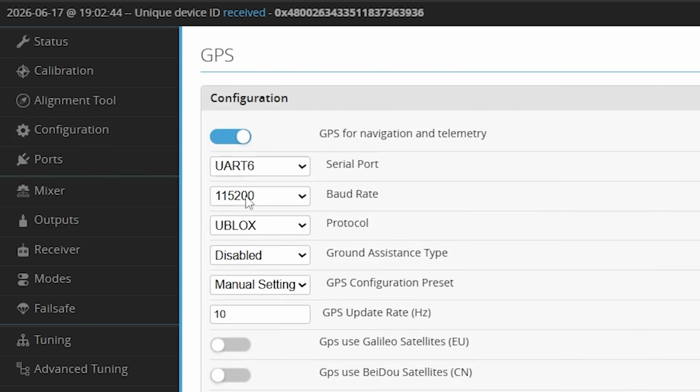You also are going to need GPS working. So you're going to need to go to the GPS tab. You're going to enable GPS for navigation and telemetry. You're going to pick any serial port, it doesn't matter, and you're going to save and reboot. And that will be red at first, because you won't be getting any GPS data. You may not even have a GPS wired up to your flight controller. You don't need it. But once you get into the simulator, it will feed that data in.